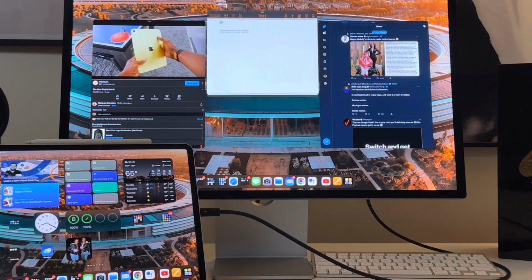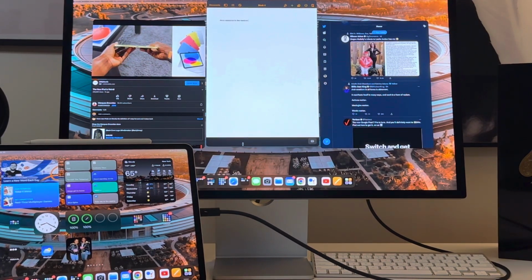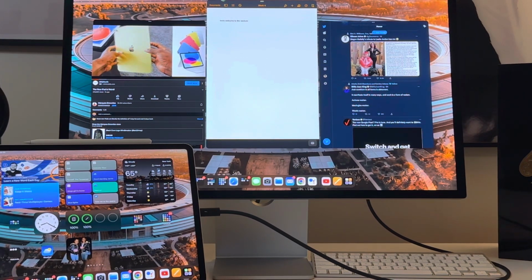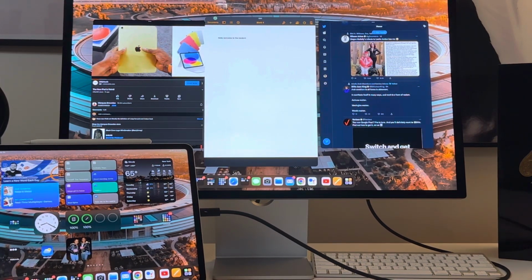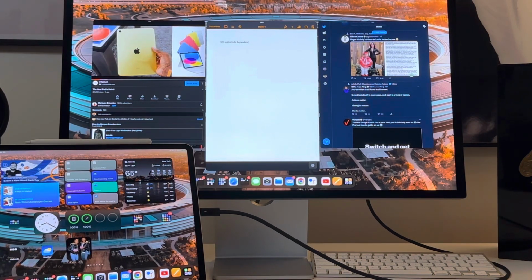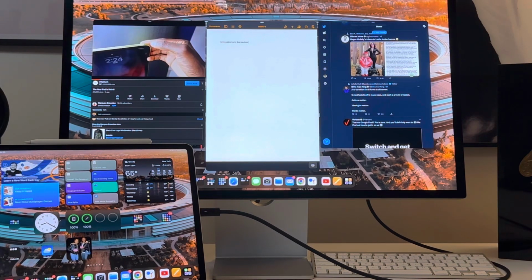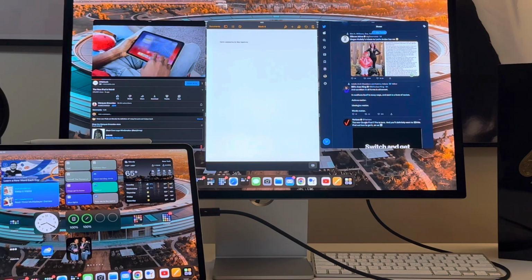There we are. Move that along and let's stretch that here. There we are. Now, as you can see, we have a YouTube video playing. In addition to that, we can take notes. In addition to that, you can browse social media.